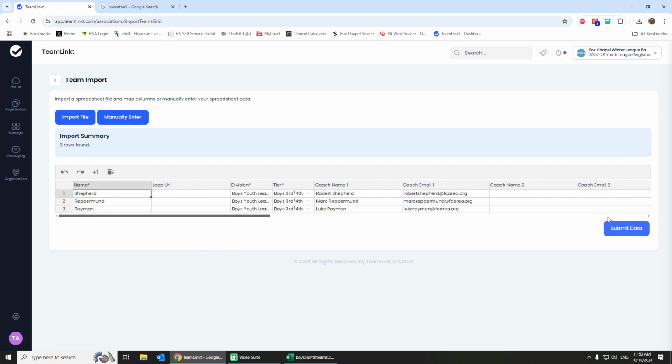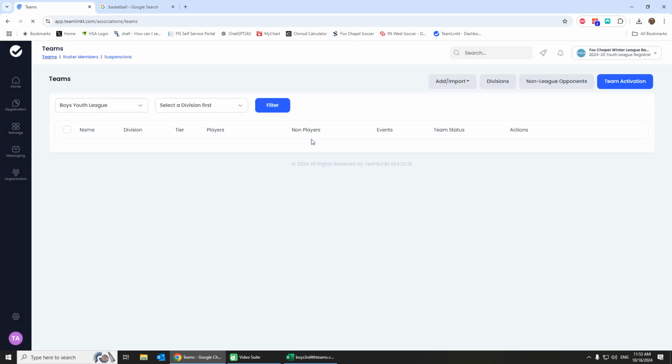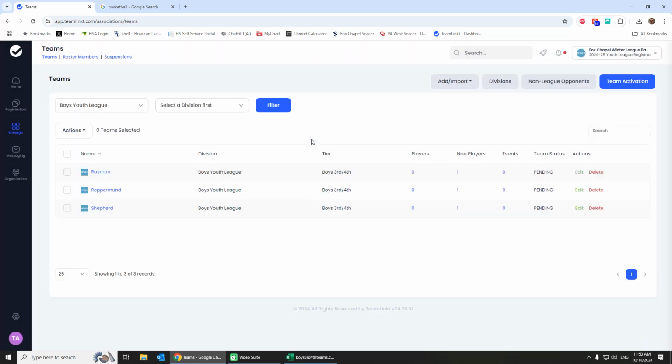All right. I believe, yeah. If you need to add the second coach here, feel free, but not, I'm going to submit the data. Three teams were successfully imported. So now we have boys 3rd and 4th, so you can filter, see what teams. Now these are still pending.